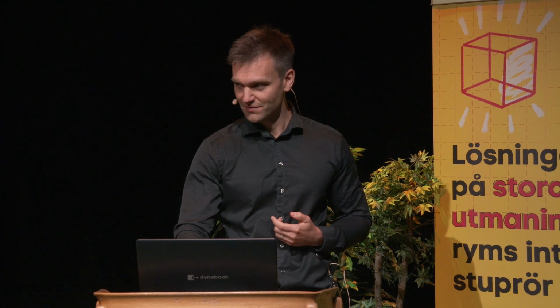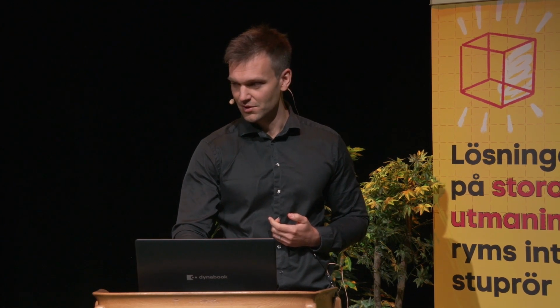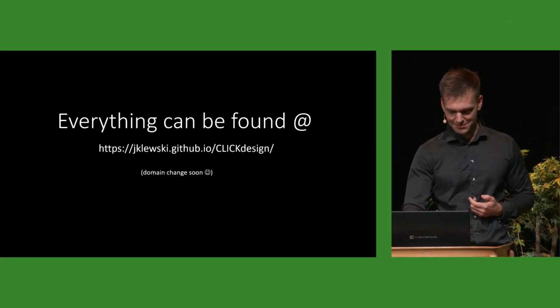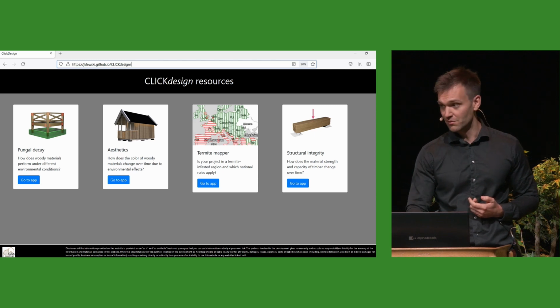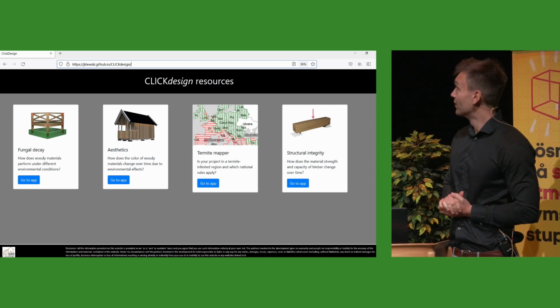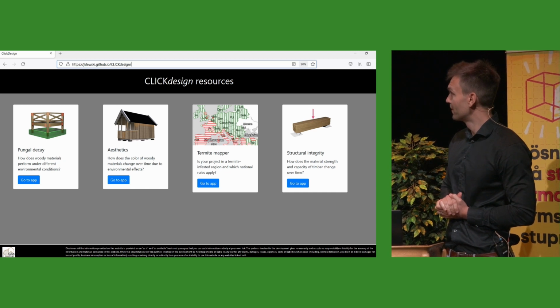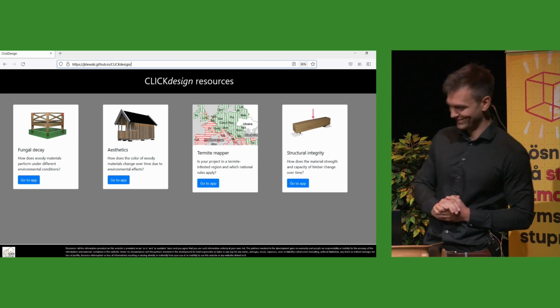And all of this is open source and available and can easily be found. We are working on a better domain. This is my personal GitHub. And everything I showed you now can be reached from a single link here. And especially note the big disclaimer at the bottom.